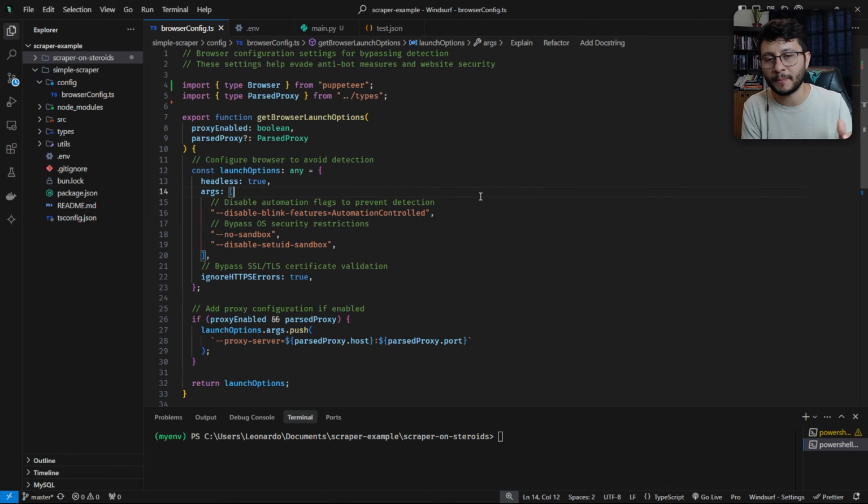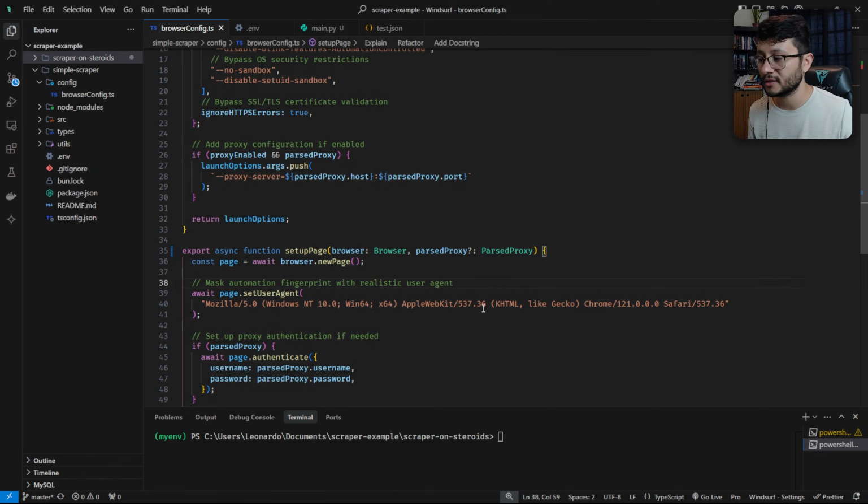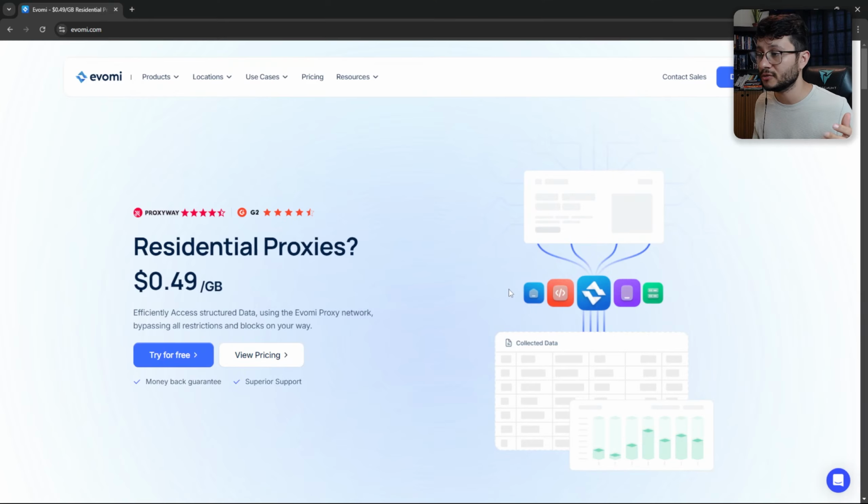So at this point, we bypassed a lot of things. Just by using Puppeteer, out of the box, it does a lot of things. And along with that, we can implement things like this that guarantee that we can access the website. But for geo-blocking and rate limiting, that involves our IP. And there's no better way to get past that than using a proxy.